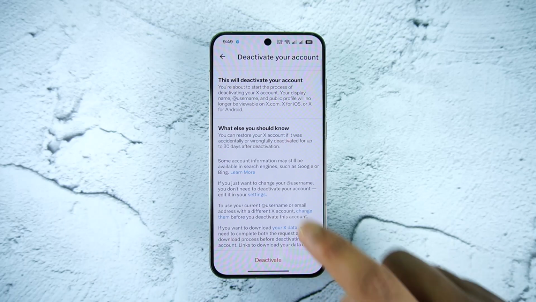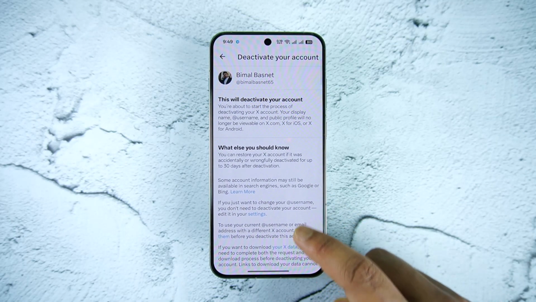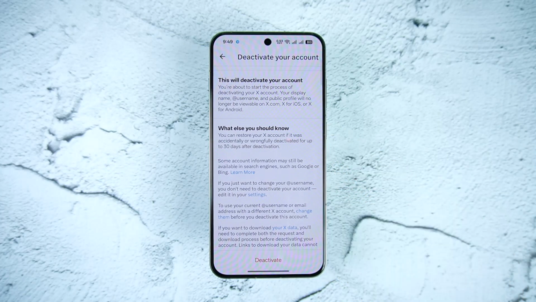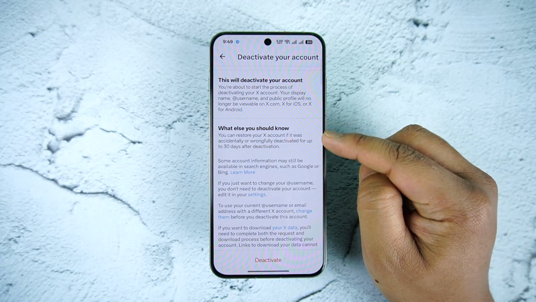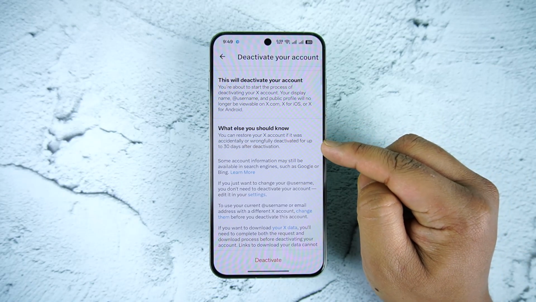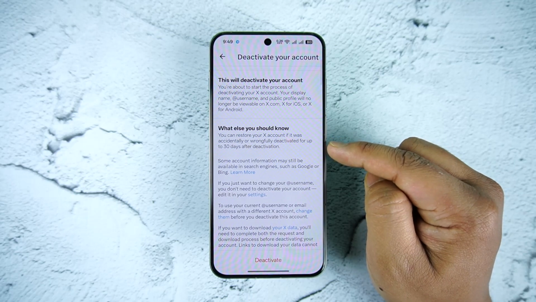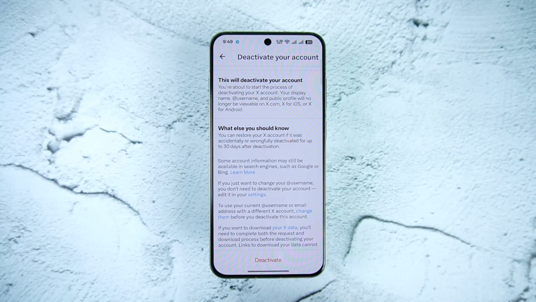Basically what happens here is that when you begin this process, your account will remain deactivated for 30 days, as mentioned by X themselves. And after 30 days, without saying anything, your account will be permanently deleted. So that is what it says over here: you can restore your X account if it was accidentally or wrongfully deactivated for up to 30 days, but after 30 days, after the deactivation, your account will be permanently deleted.